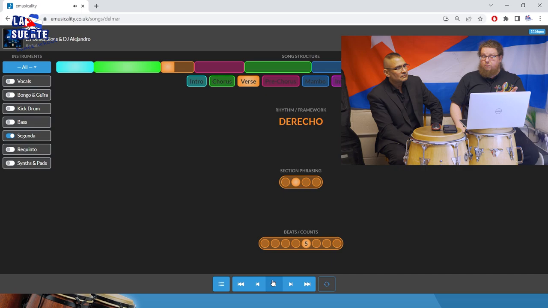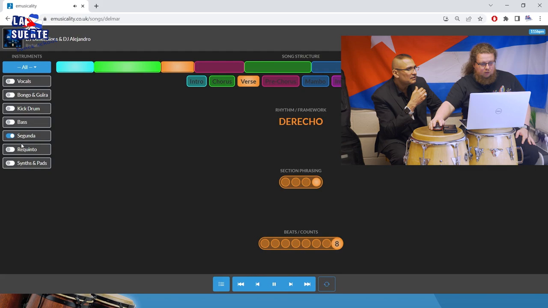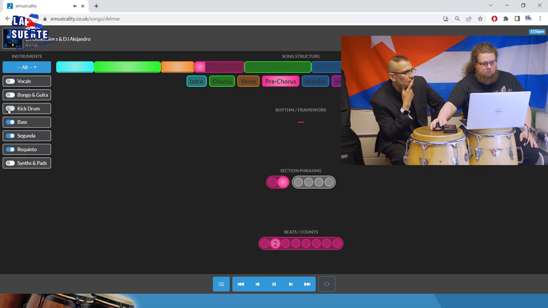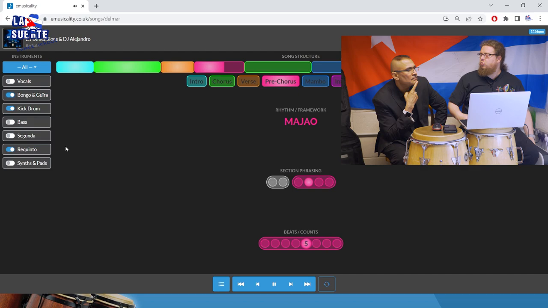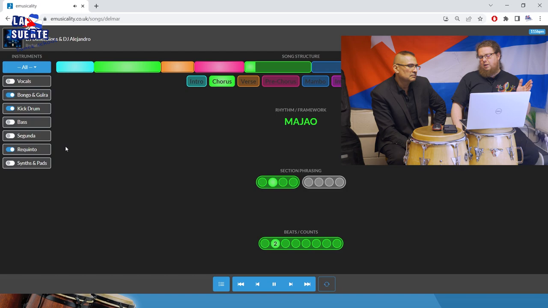Very similar to the previous one, isn't it? So yeah, this song is very modern. It is a cover. Still the same rhythm. Yet it has requinto. That was a nice break as well, and re-enter on 5. But again, when it comes to structure, we'll get back to that.